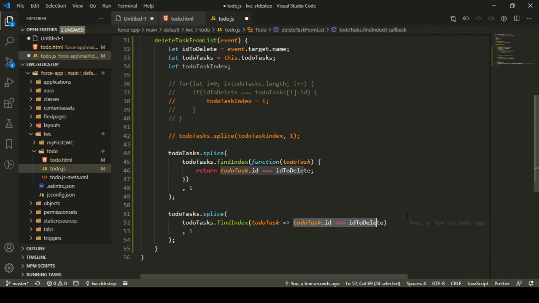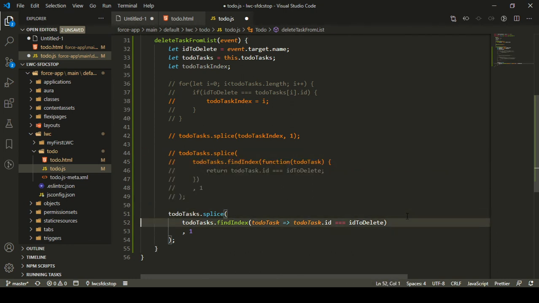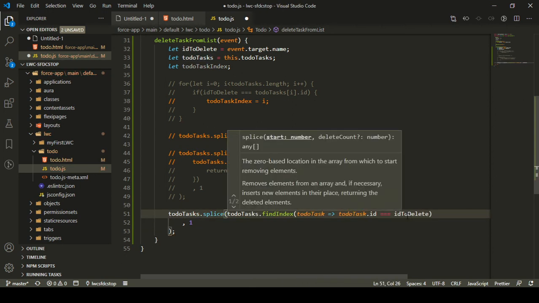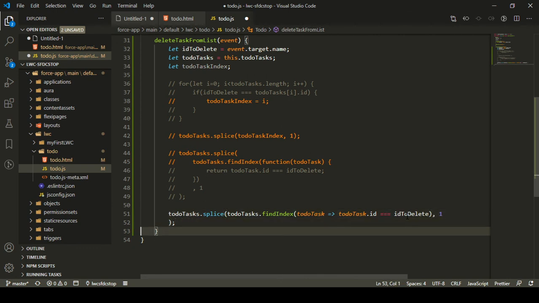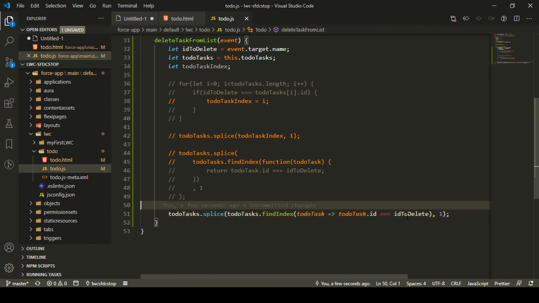So this is a similar way, but it's shorter, and you do all this in a single line itself, right? Let me write it in a single line as well because we are talking about a single line method, right? So that's it, and I'm able to perform all that operation of finding the index, and I don't even need this variable now.